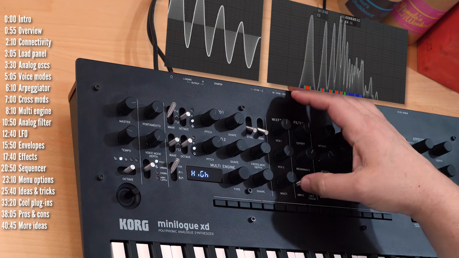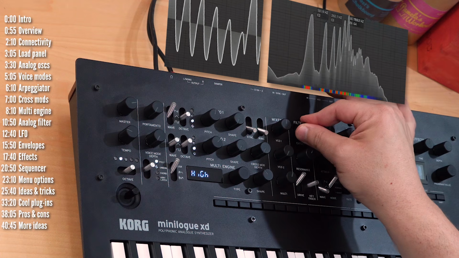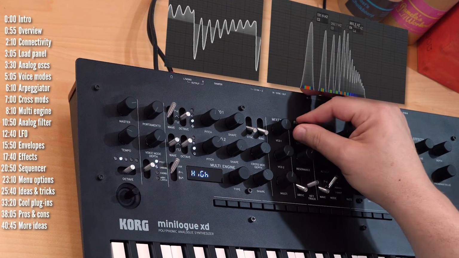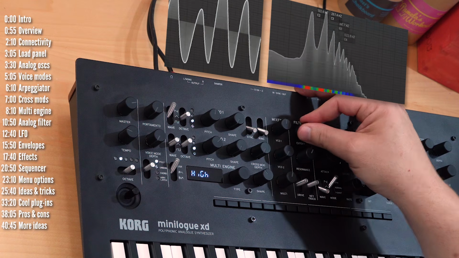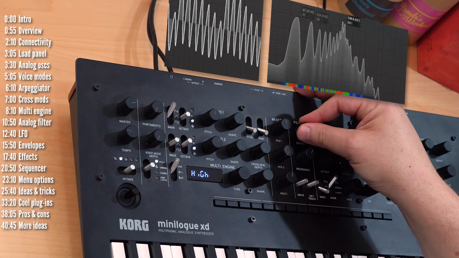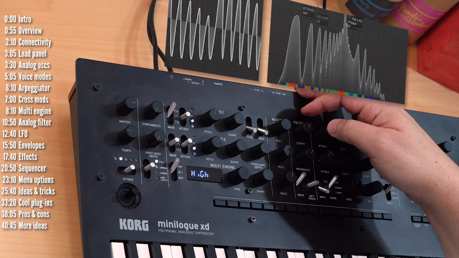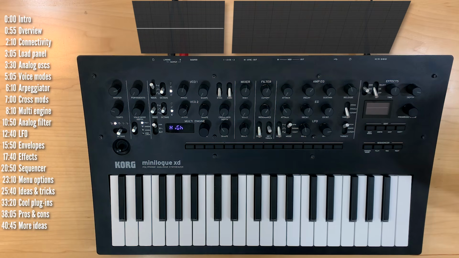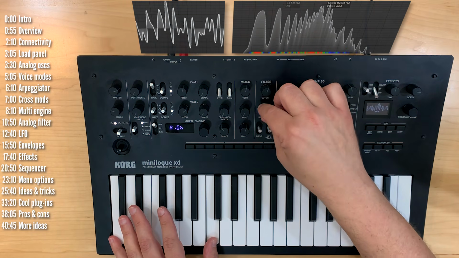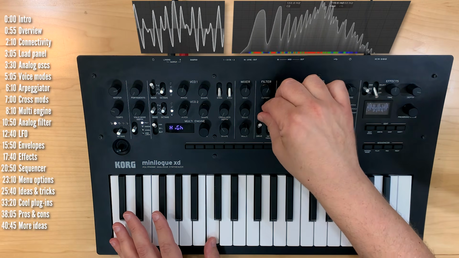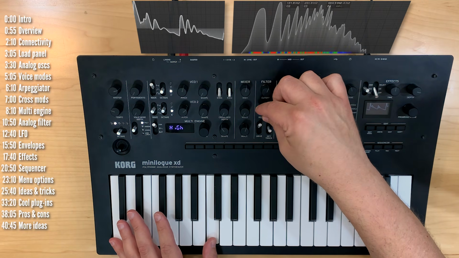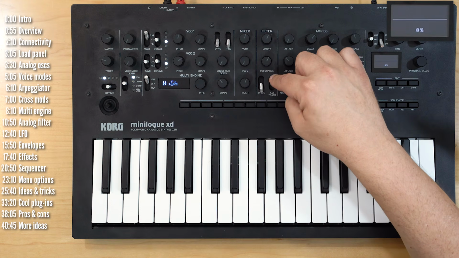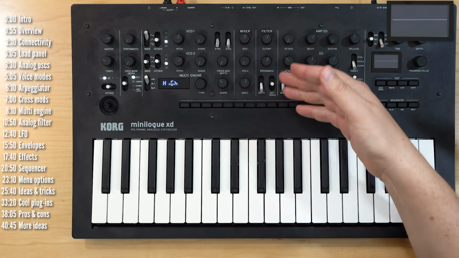And 100%. Again, 0, 50, and 100. So this will drive and distort and add harmonics to your sound. I wish, by the way, this wasn't a switch, but rather a continuous knob, so it would be more playable.